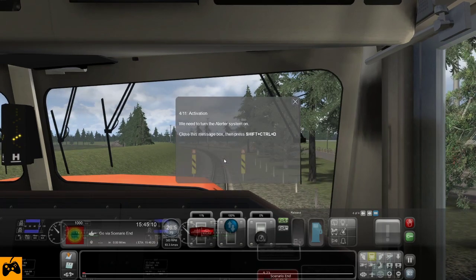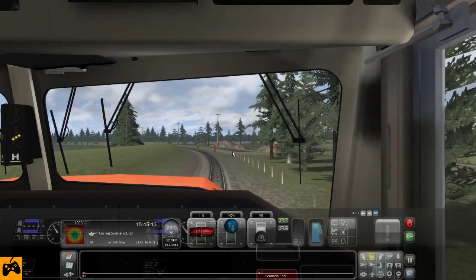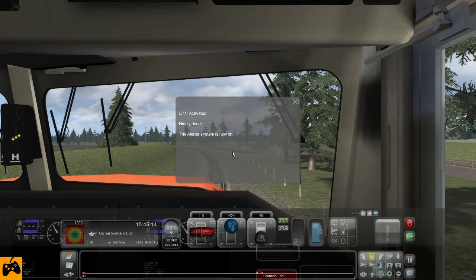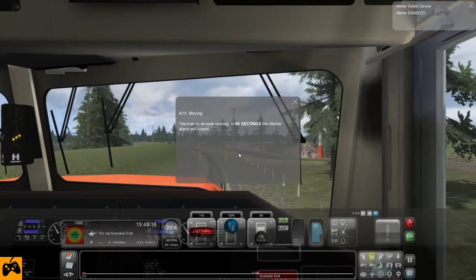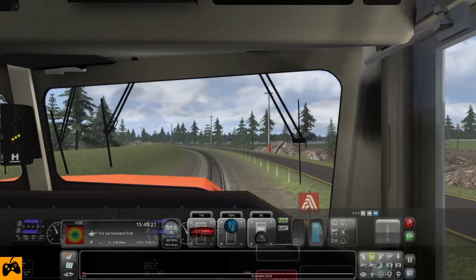You need to turn the alerter system on. Shift Control D. Shift Control D. Right, is it on? Must be a Shift Control D. Nicely done, the alert system is now on. Cool. This train is already moving. In 60 seconds, the alert alarm will sound.